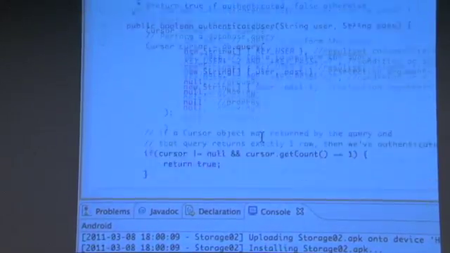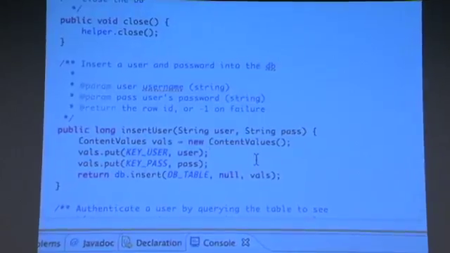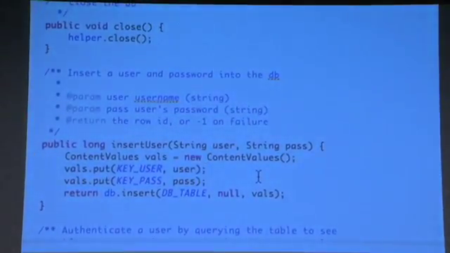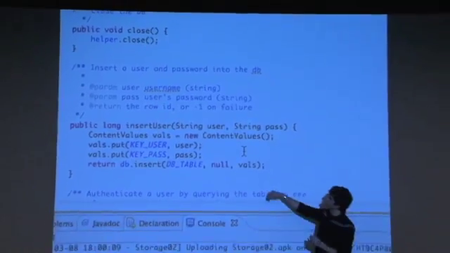So where's the insert? Let's see. Oh, it's right here. So when we actually want to insert this data, we pass the user string and the password string to this function that exists in the DB adapter. And what we want to do is insert some data into our table.